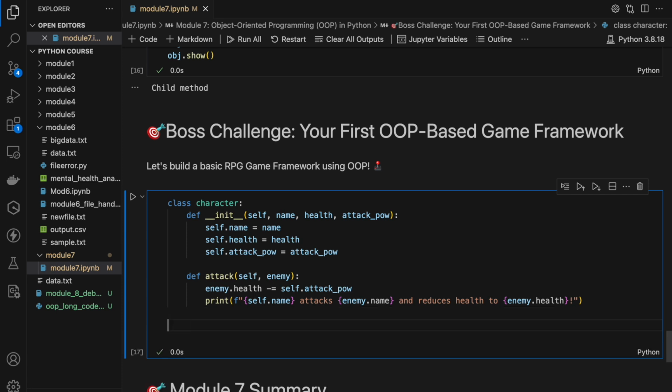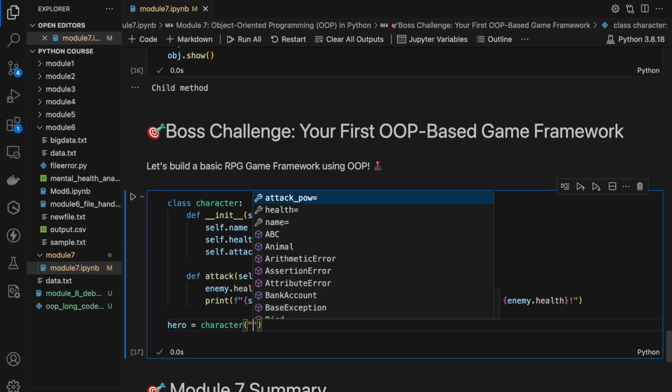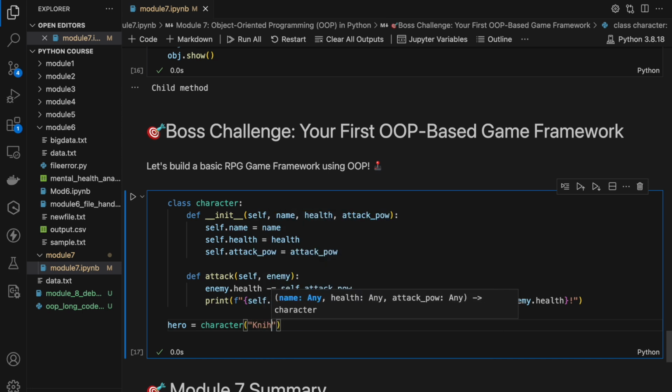Now we have created the class called Character. This class can be used again and again to create characters. Firstly, we'll create a character hero, right? So we'll use our Character class, we'll give it the name Knight. It has health 100 and it has attack power 20.